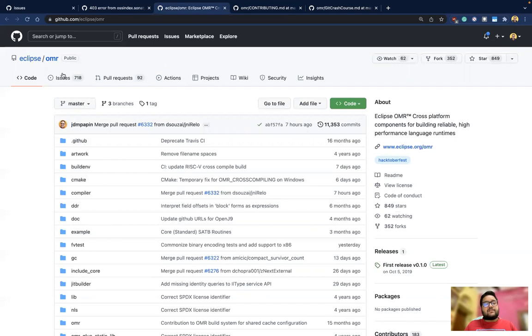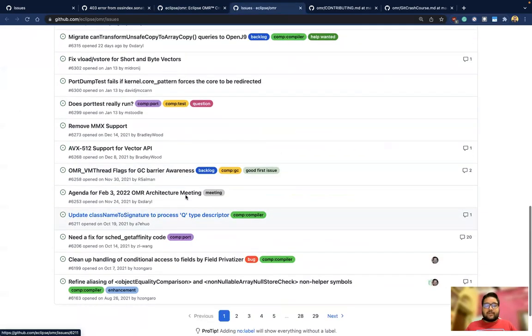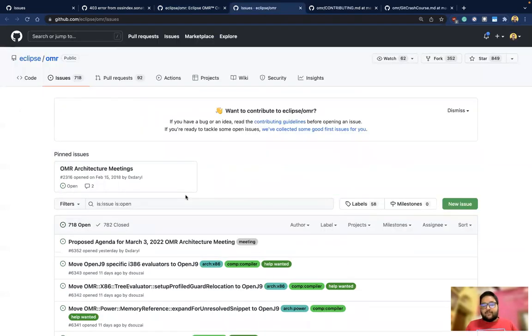Similarly over here in the Eclipse OMR project, you can see there are different tabs that can be viewed. The thing that we'll be most focusing on right now will be the issues tab. Going over to the issues tab, you can see that there are 718 open issues, and many of them might look interesting, and you might be able to solve some of them and get started with. But as you can see, GitHub is saying that if you want to contribute to Eclipse OMR, so nice of GitHub to do this. If you're ready to tackle some open issues, you've collected some good first issues for you.